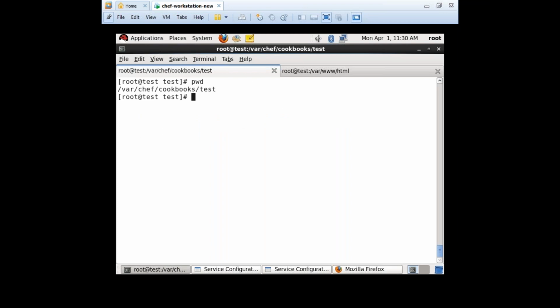Now we are in the cookbook. What is my cookbook name? Test is my cookbook name. Now, what will a cookbook contain? A cookbook contains recipes. So make a directory. What is the directory name? Recipes. This directory name is a standard name. Don't rename this directory. The directory name has to be the standard name, which is recipes. For example, if I like to rename it to recipe or something else, can I rename it? No, because it's a standard directory name.